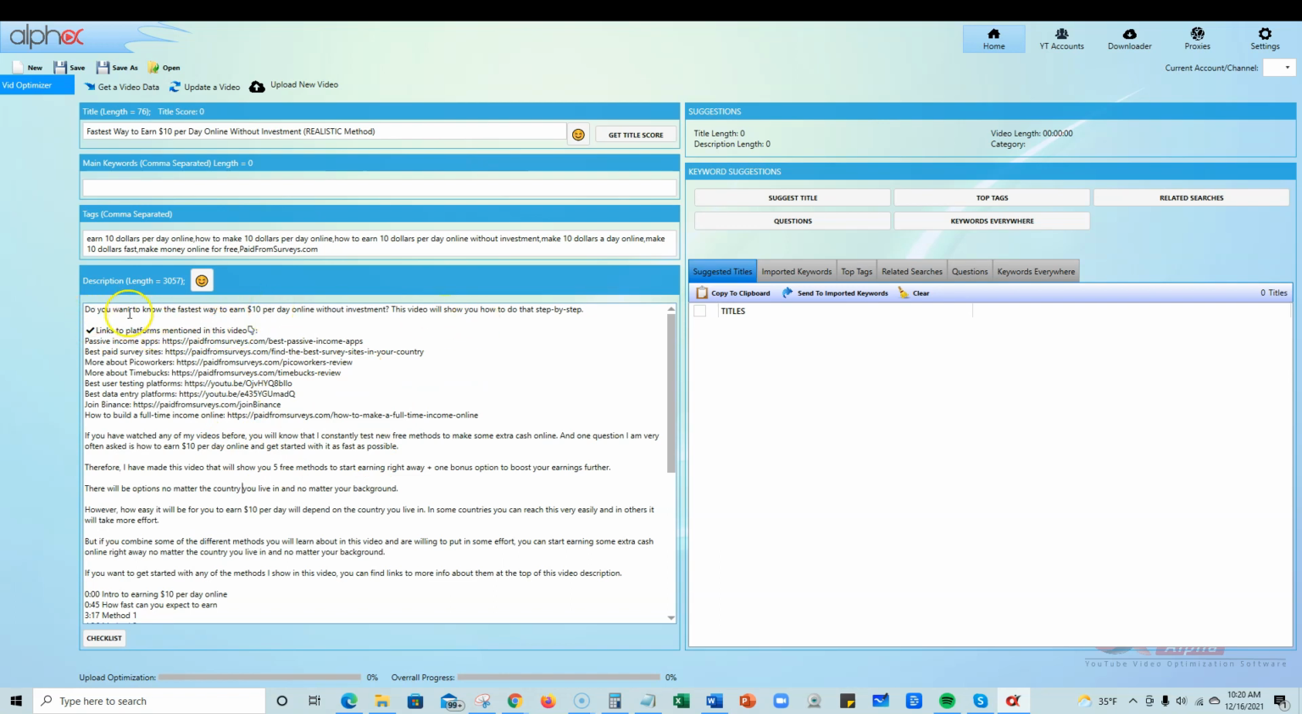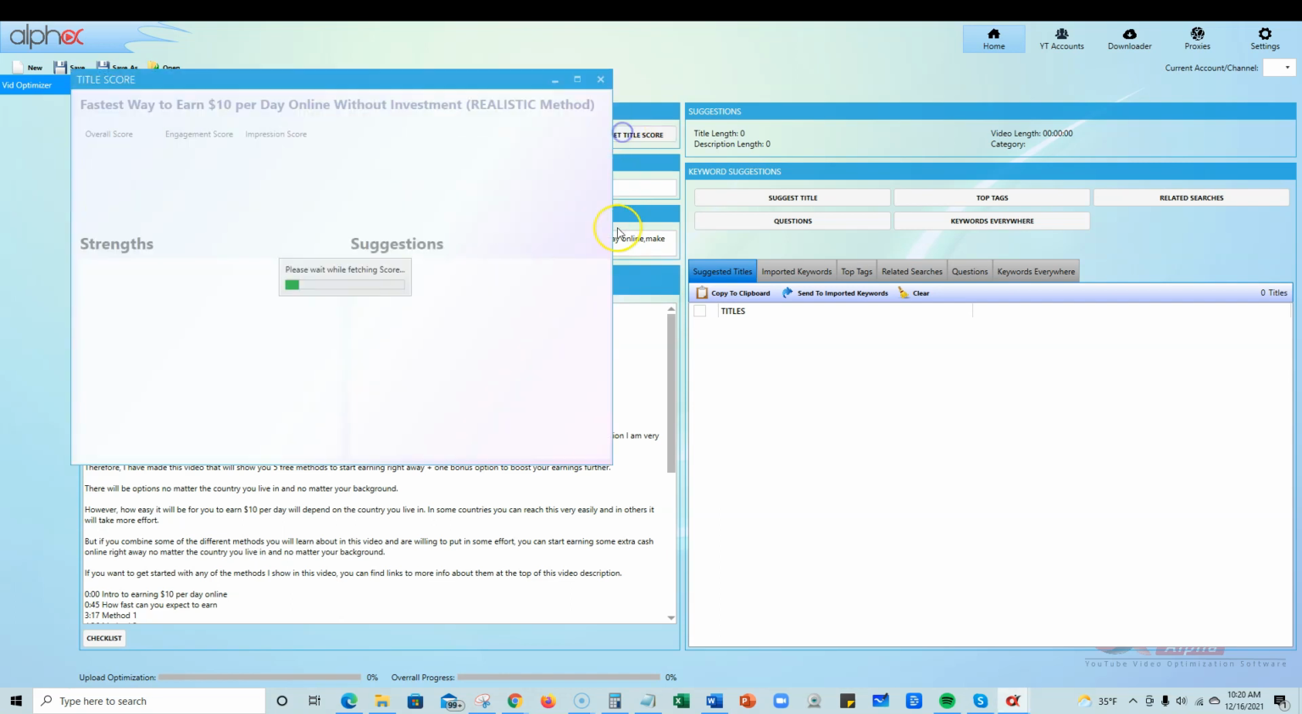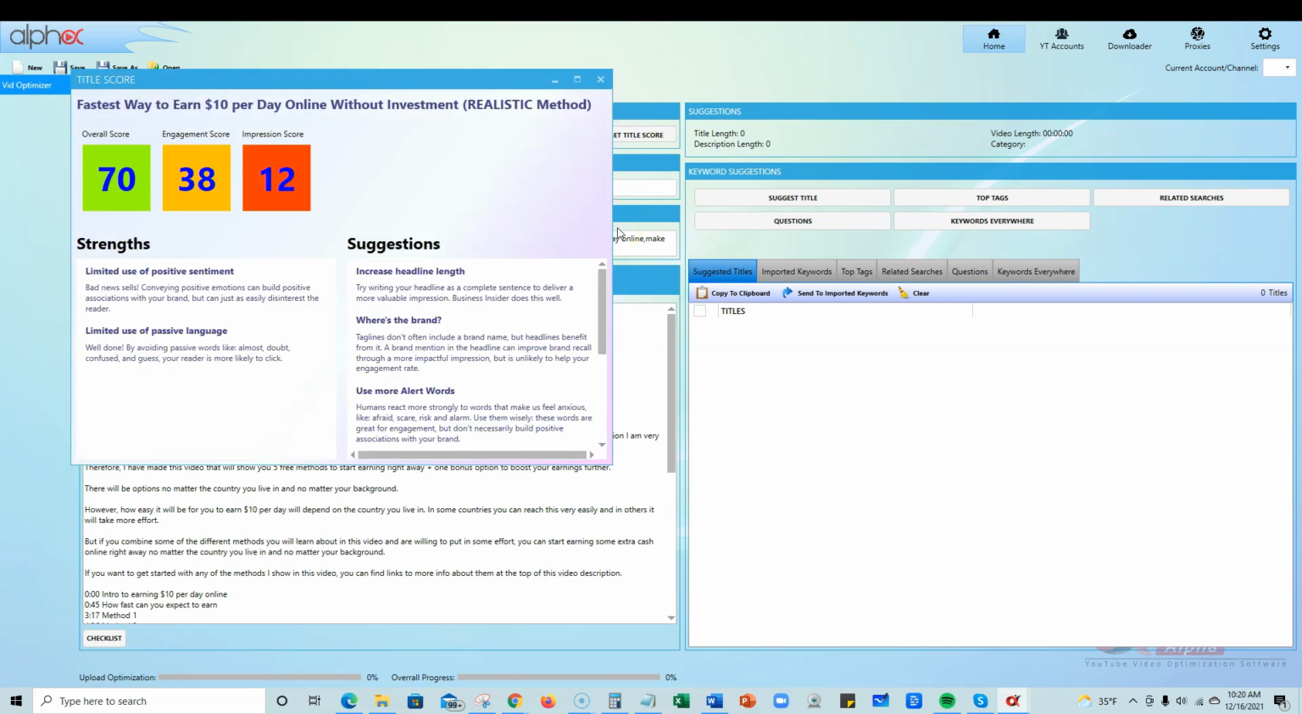And then finally they have another part in the description up here. And then you have their tags. So you have all their tags right here, and then you have the title right here. Now you can get a title score by clicking this button. Click Title Score. We can come over here and it's going to give you a title score. So 70, that's really good.